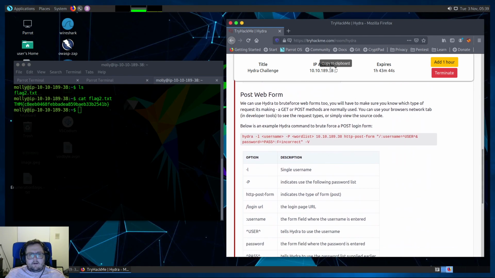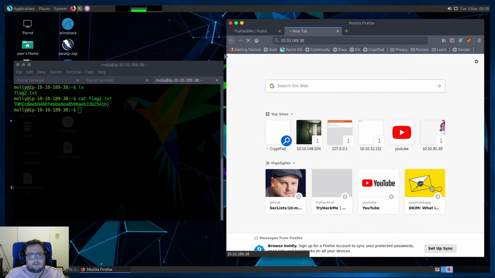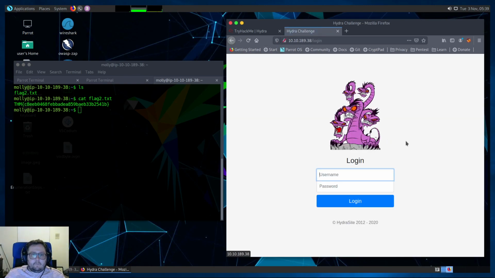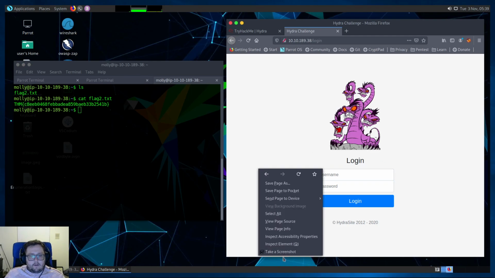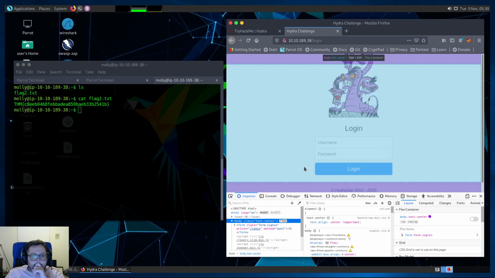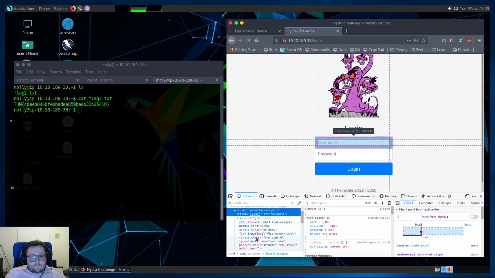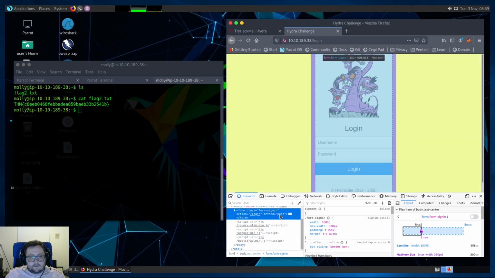So we'll copy our IP and put it into another tab. In here, we're going to view what we have. We have our login, which looks pretty normal except for the really cool image. We'll go ahead and inspect elements, just to see what we got. Straight off, we can tell that we have a form here, and the method is POST and the action is /login.